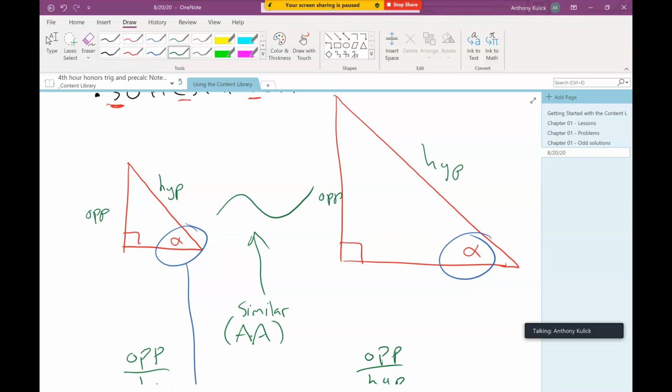Why don't you need the third angle? Why can't you say AAA? Is that wrong? It's not wrong. Is it redundant? Yeah. How do you know that the third angle also has to be congruent? Because the angles of any triangle must add up to 180. So if two of the three angles are the same, we know the third angle has to be the same. Very good.